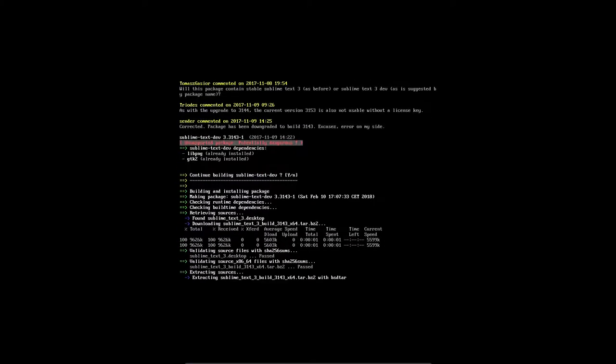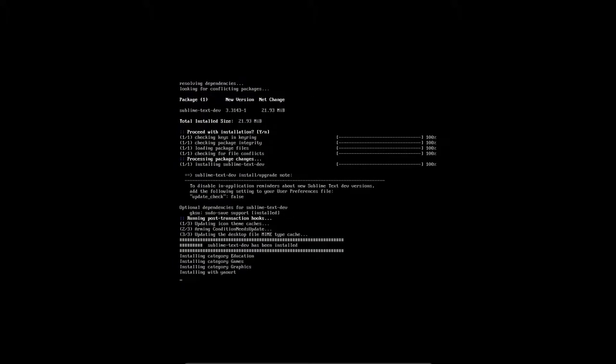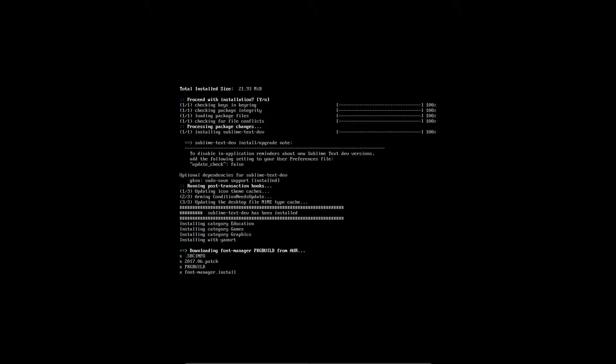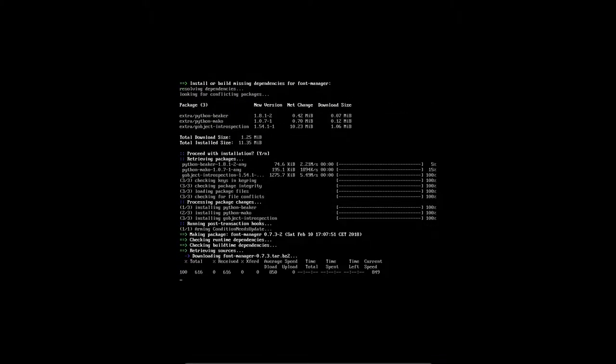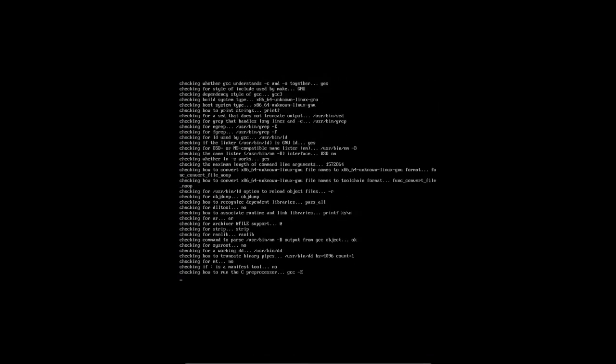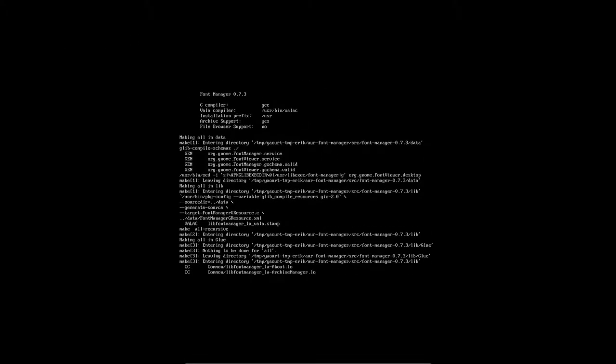All right. So we wait for all these packages to install. They are coming from all of the windows. This, for instance, is coming from a tar.bz2, as you can see, extracting Sublime Text and so on. So all these sources are being downloaded and extracted and built and so on. All right. Let's just wait for everything to finish.